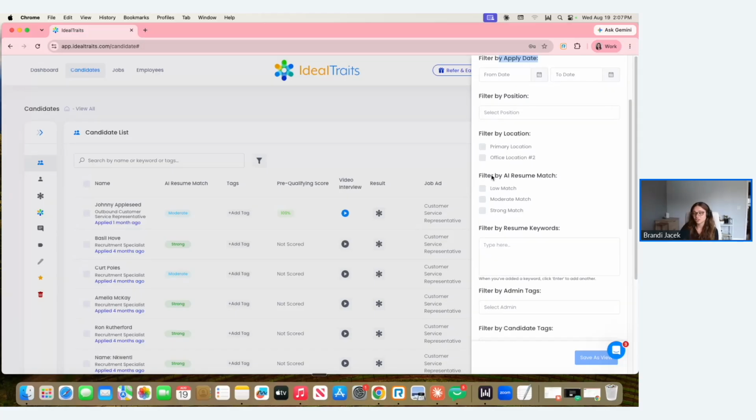If you have a couple different locations, you can do that filter. You can also filter by that AI resume match that we talked about. So maybe you are logging on this morning. I want to look at all the strong matches that have 100% pre-qualifying first. I want to go through all those resumes first. Then maybe you do the opposite. You filter the low matches and the 0% pre-qualifying score, and I'm going to archive all of those at once. So you can use tags and filters and all these things to really help condense and focus on certain groups of candidates.